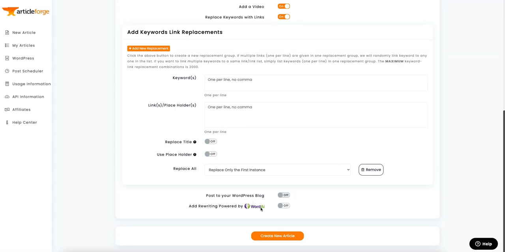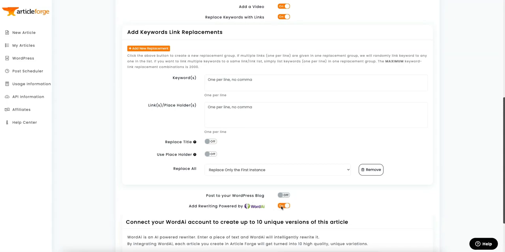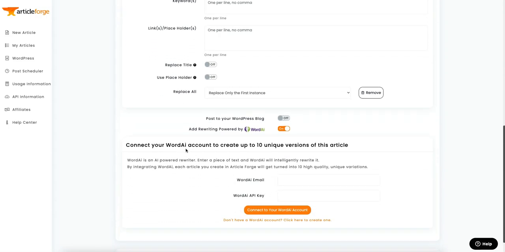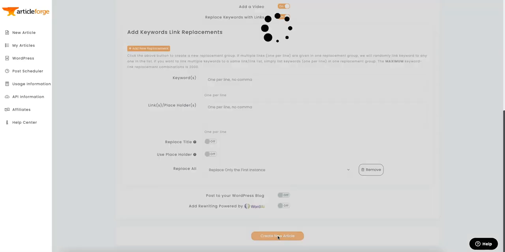Add rewriting powered by Word AI. I don't know what that means. Let's see. Connect your Word AI account to create up to 10 versions of this article. Okay, I don't have that. So let's just do that. And let's get create.